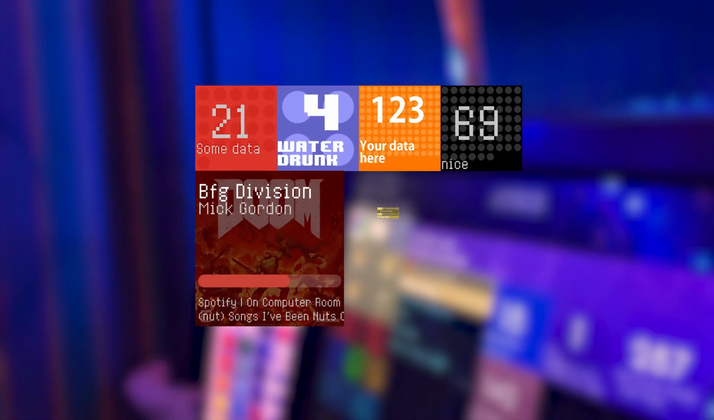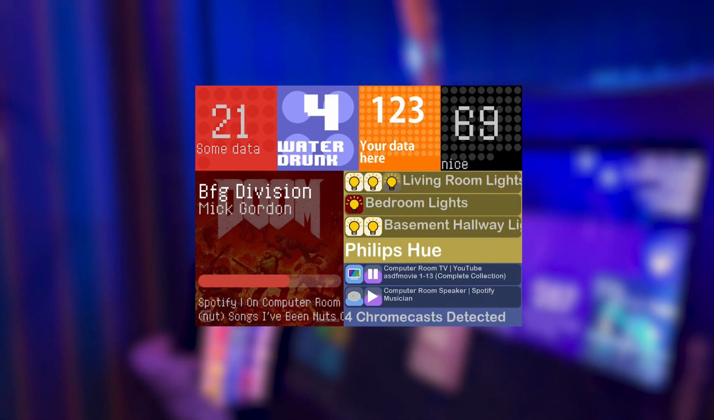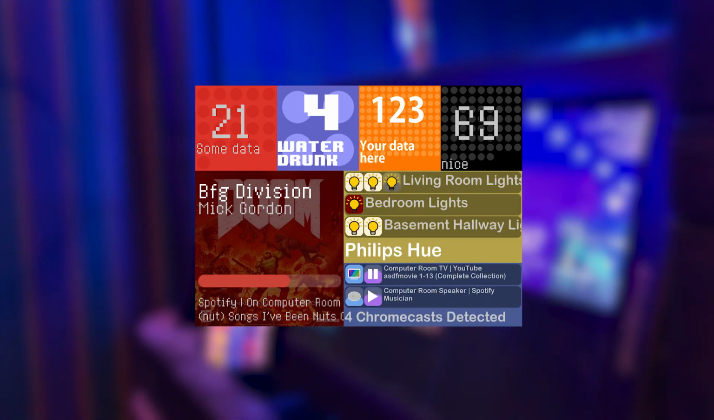With plugin templates like Single Number, Media Player, and Object Group, it's easy to make your own plugins and integrate your favorite services. So, what are you waiting for?